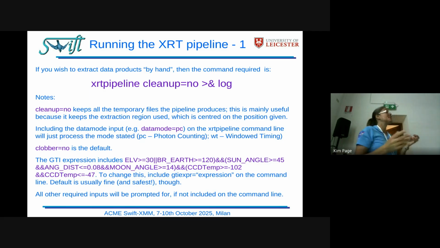If you know the coordinates, always give them. It makes the calibration that little bit better. I'm not going to go into the details of the wonders of calibration, but if you know the position, always use it, especially if it's window timing mode, because that gets complicated otherwise. So you can tell it to only process the photon counting mode or only the window timing mode for your observation if you want. It's rare that you would want to do that, but you can say datamode=PC or datamode=WT if you do want to.